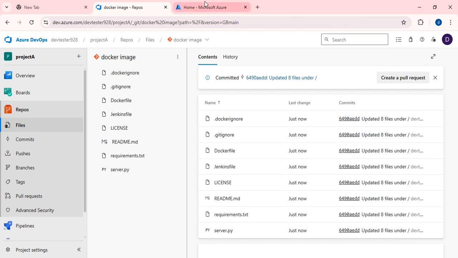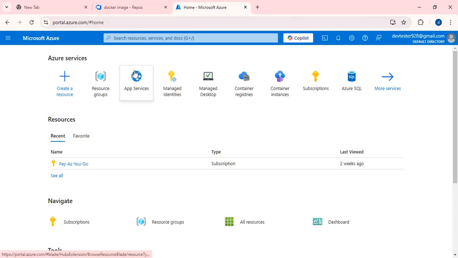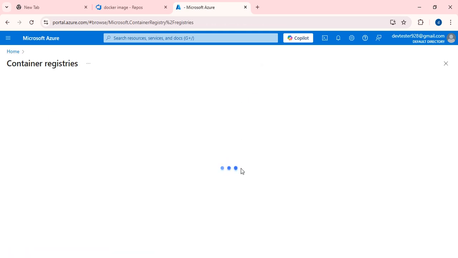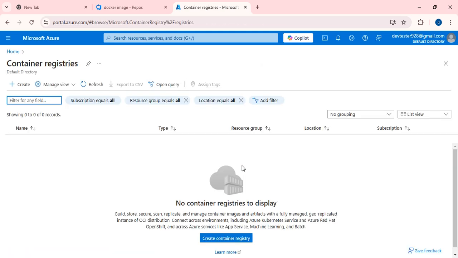Fine. I need to go to the portal. In the portal, I need to create a container registry. So what is the purpose of a container registry? The container registry is used to store images. If I want to save my images, I am going to use my container registry. We have Docker registries as well. That is free, an open scalable source. Even I can store my images in the Docker registry as well.